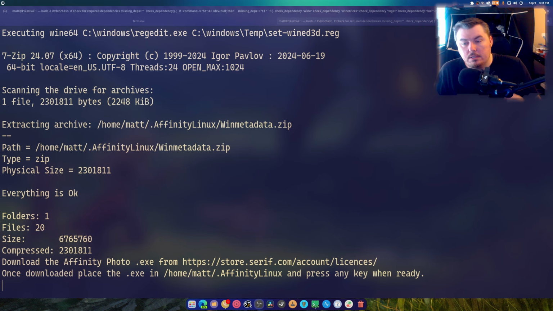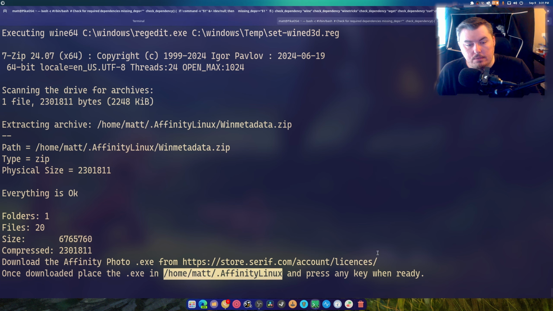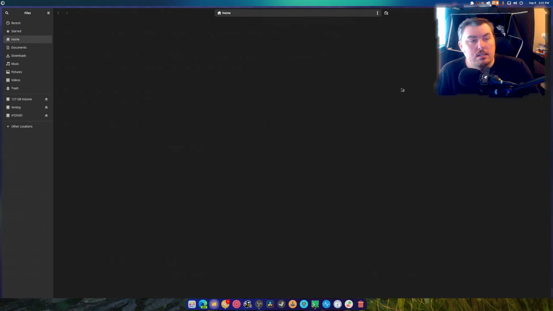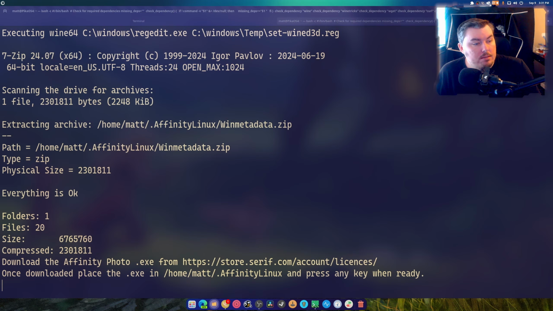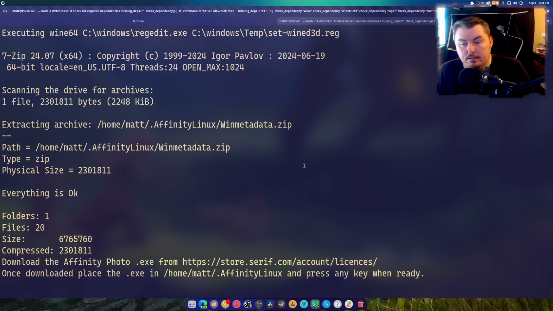Okay, so this part is where you end up dragging the affinityphoto.exe into this location right here, which is what we want, and then you press any key when ready. And I'm going to do that real quick. You don't need to see it happen. You know where it's going to go and what's going to happen with it. Okay, so I'm going to copy it. I just did that. Take my word on it. We're going to paste it in here. Great. I'm going to hit enter.